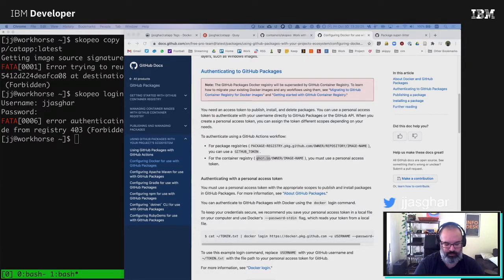PAT, if you don't know, is personal access token, not point after touchdown. That was a joke. Hopefully somebody laughed.